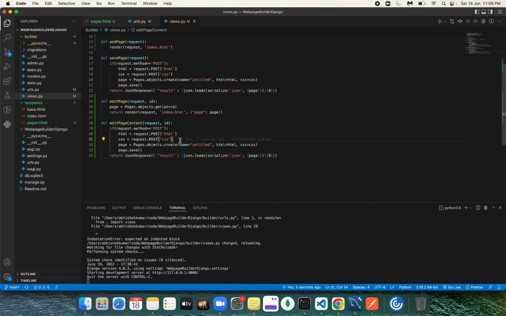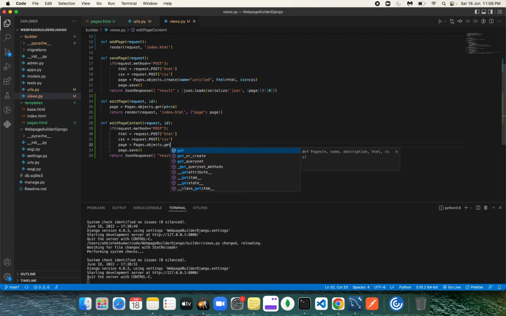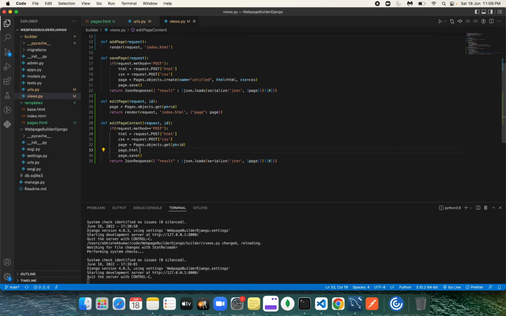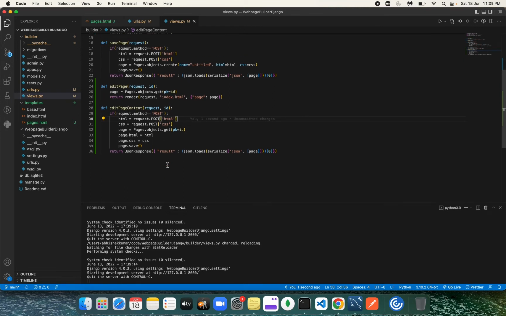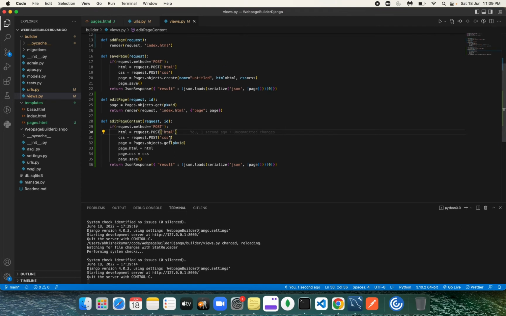So first we need to get that page with the id. So we will remove this create as well, dot get pk equals id. Okay, and then page dot html equals html, comma, page dot css equals css. Okay, so you're going to be saving the html and css after getting the page details from there, and just return that. So this is going to be your json response whenever you make the network call for editing the page.